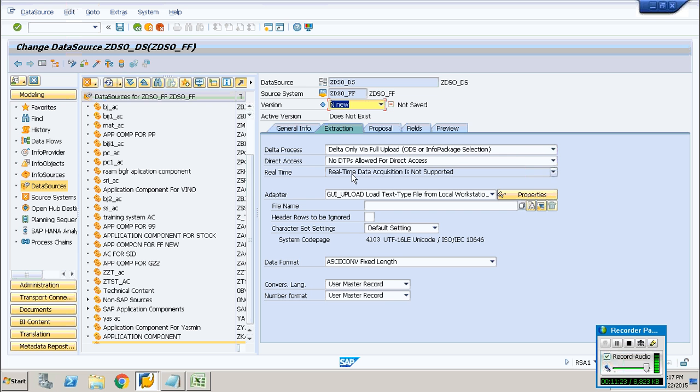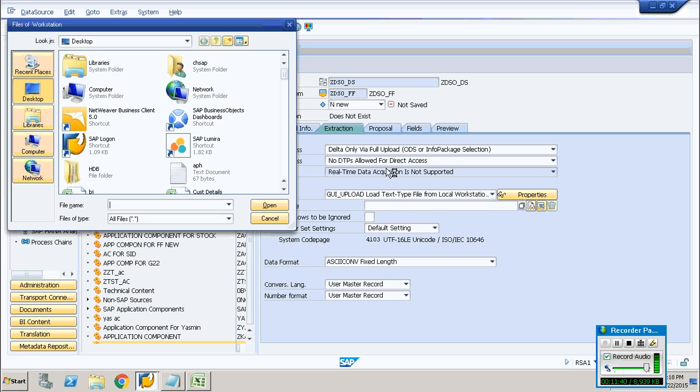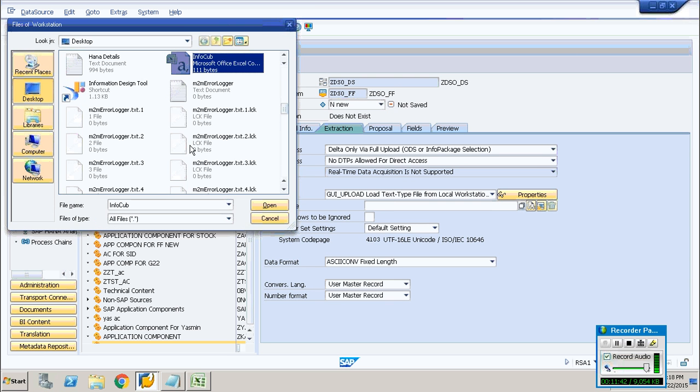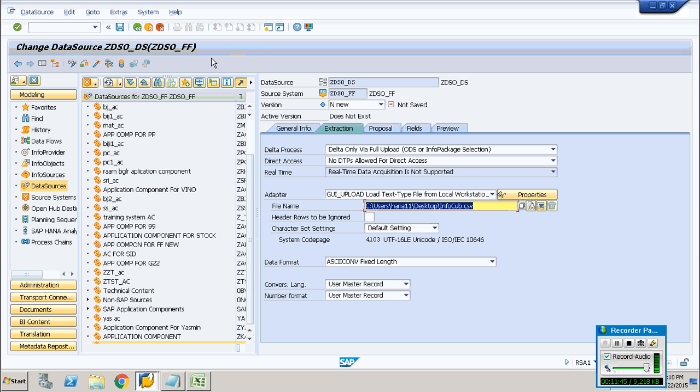Here the data process is going to be a full upload. Yes, direct process. I am not allowing any DTPs. And in the adapter field, I am just telling that the data is being loaded from a local workstation. Yes, it's being loaded from a local workstation. And in the file name, that's the field where we have to load our file. Now proceed, search for the file. Where is my info? Yeah, here it is.